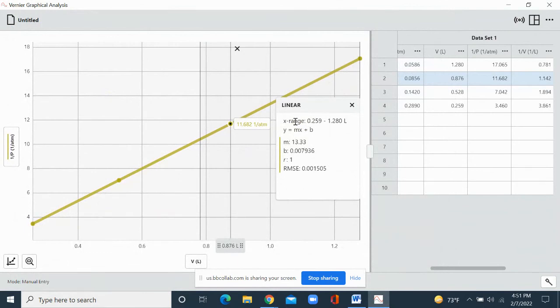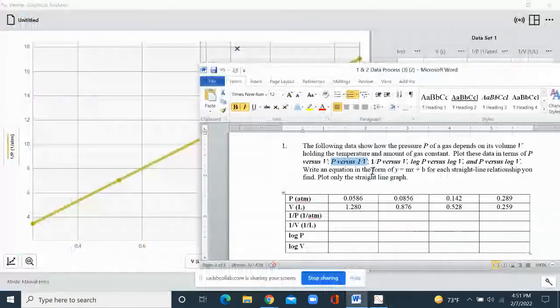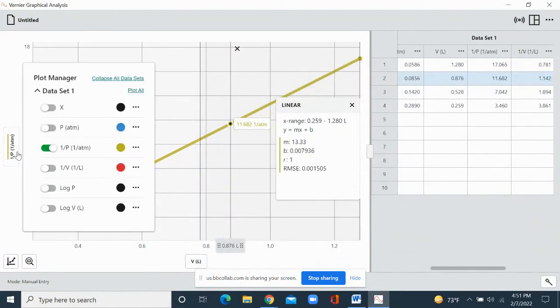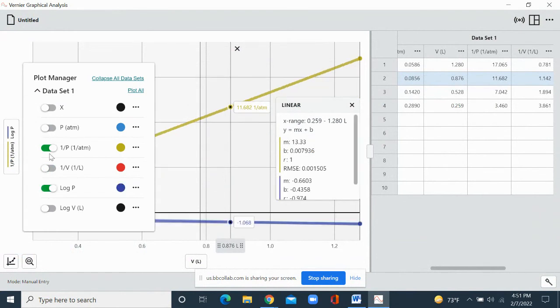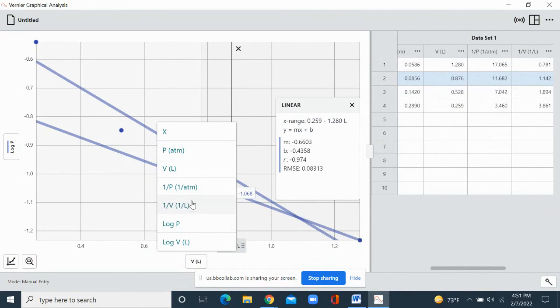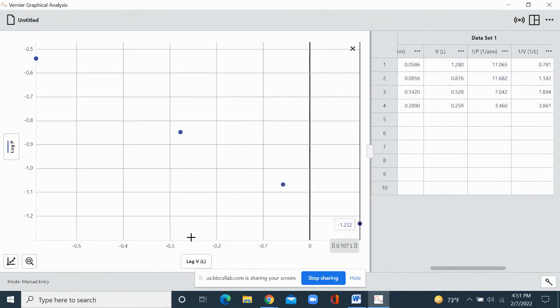So we have already checked the first three of the relationship, 1 upon p. Let's talk about now log p versus log v. As you know, log p will go to the y-axis. So what is log v? Okay, it is log p versus log v.